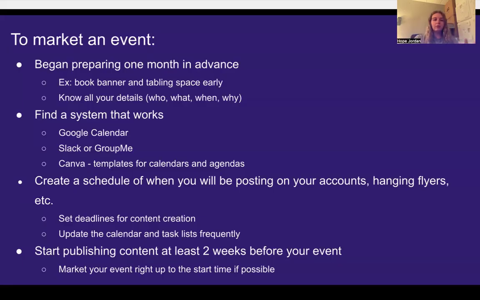And we suggest you start publishing content at least 2 weeks before your event. This doesn't have to be a big flood right at the beginning. It can literally be that you put your event on the calendar 2 weeks before. We advise getting your event on the calendar as soon as possible, but 2 weeks before is a great amount of time for people to see your event and get that on their personal calendars.